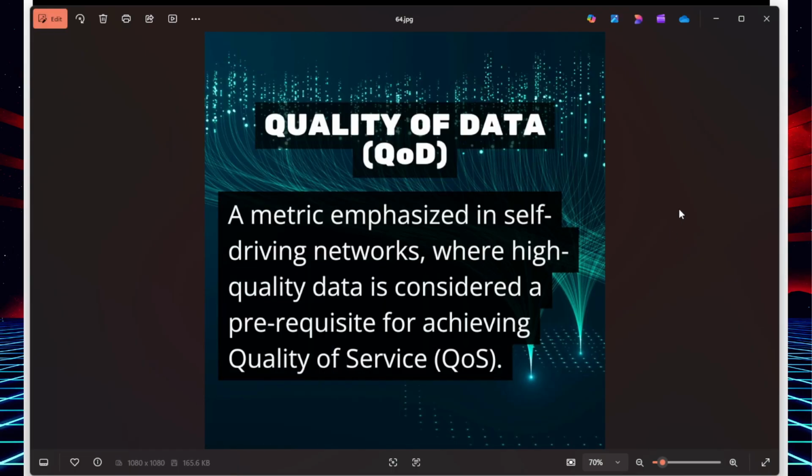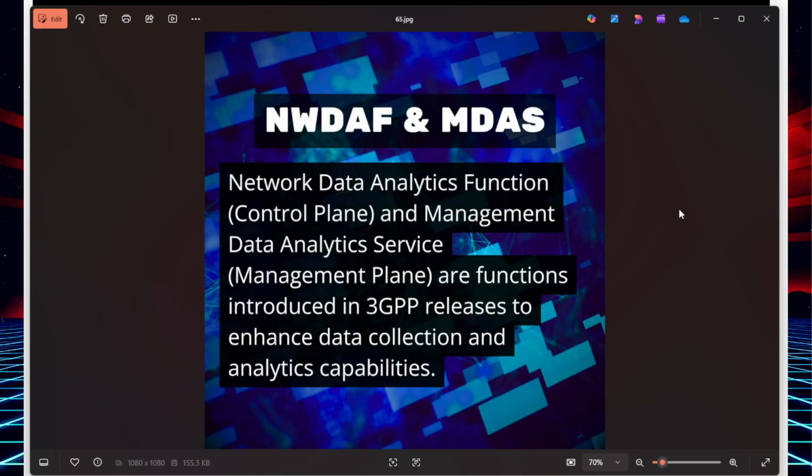Quality of data, a metric emphasized in self-driving networks, where high-quality data is considered a prerequisite for achieving quality of service. And NWDAF and MDAS, those stand for Network Data Analytics Function, the control plane, and Management Data Analytics Service, the management plane. They're functions introduced in 3GPP releases to enhance data collection and analytics capabilities.